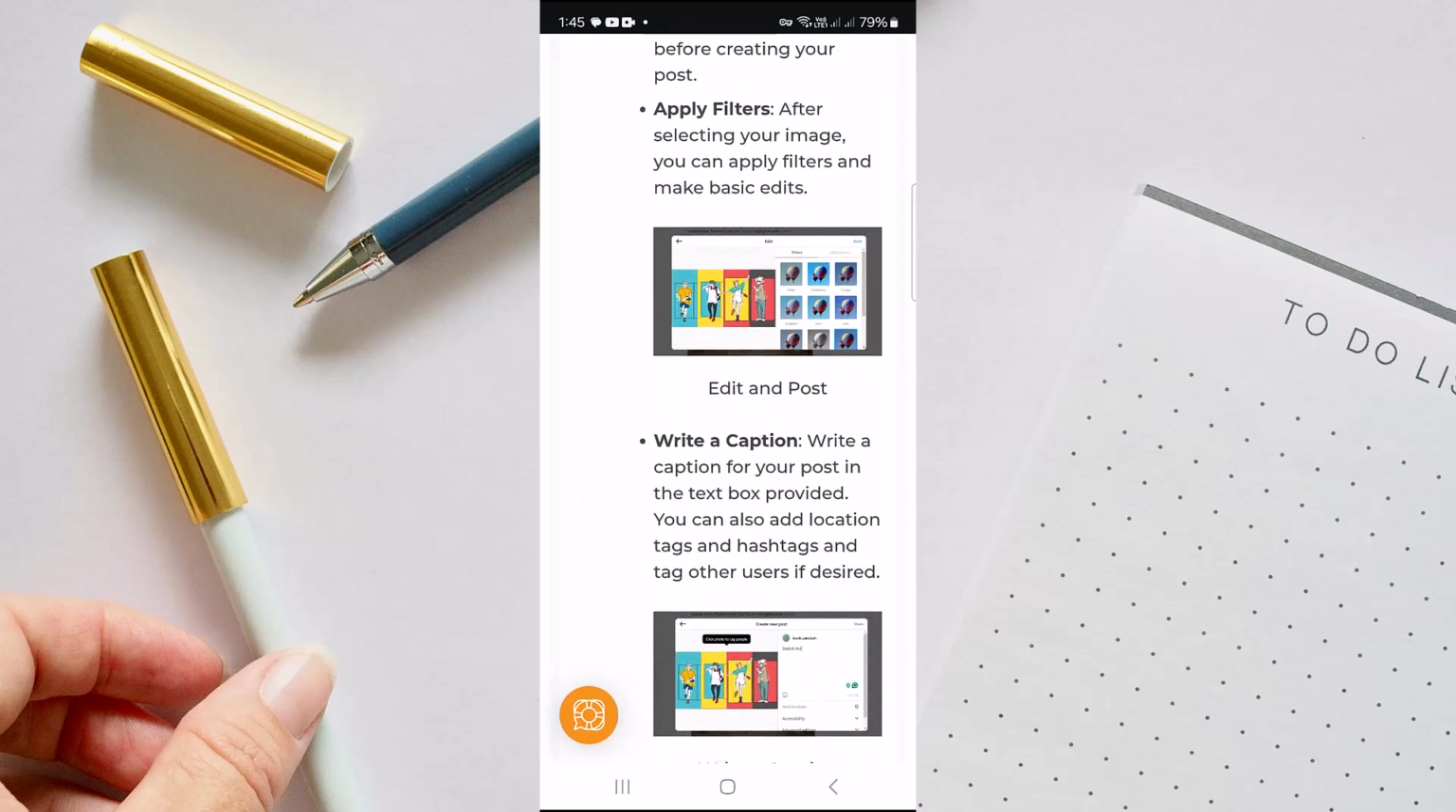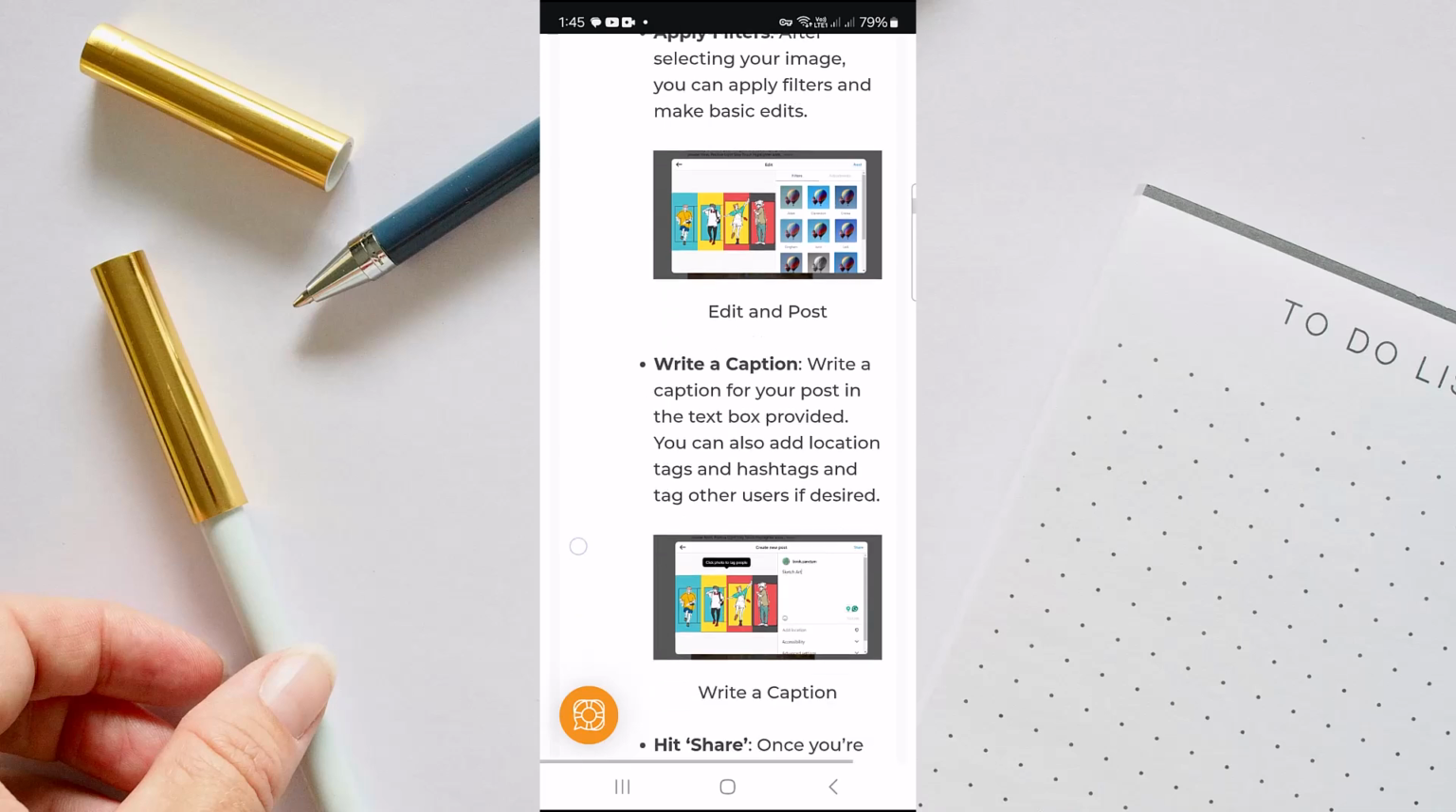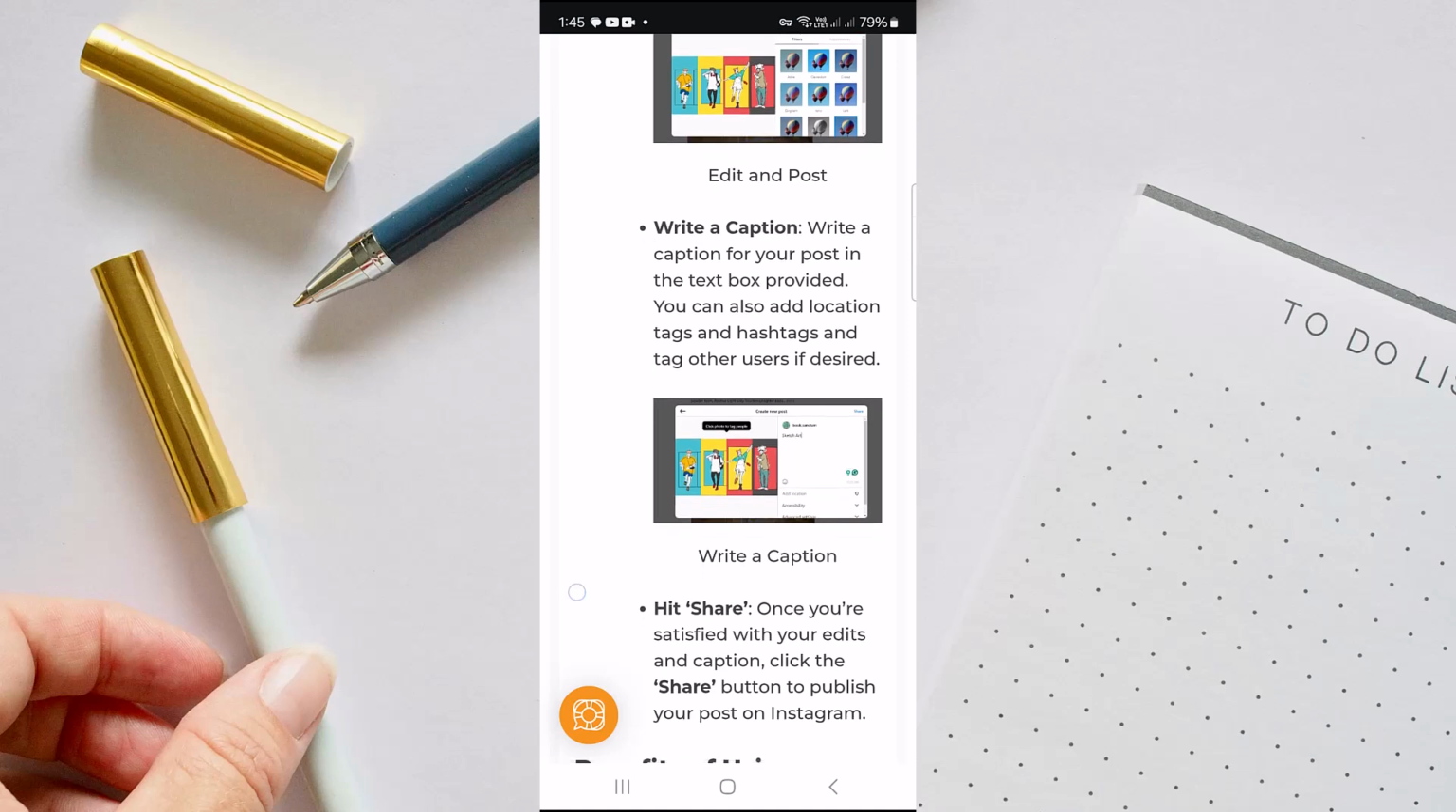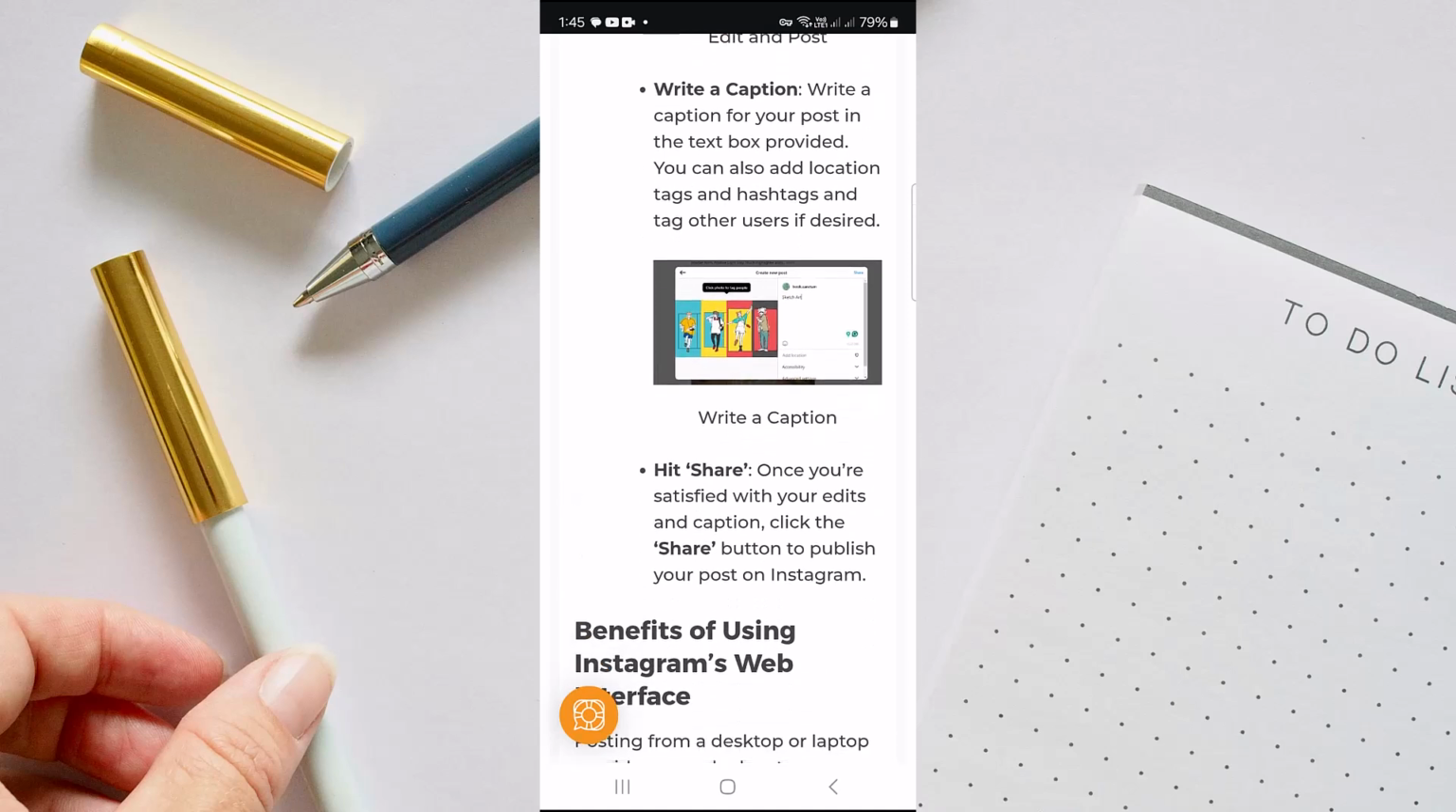So write a caption for your post in the text box provided. You can also add location tags and hashtags and other tags users if desired. And once you are satisfied with your edits and caption, click the share button to publish your post on Instagram.